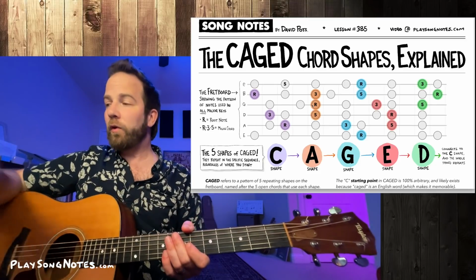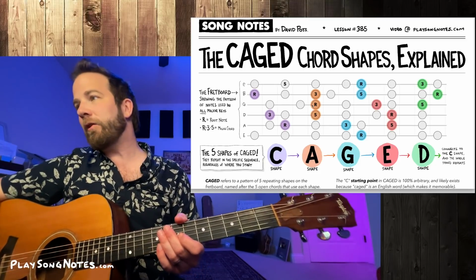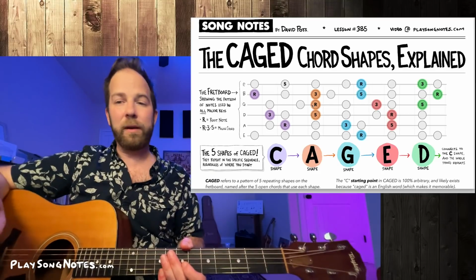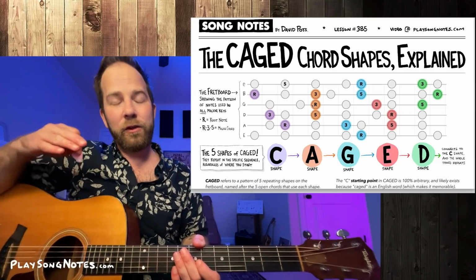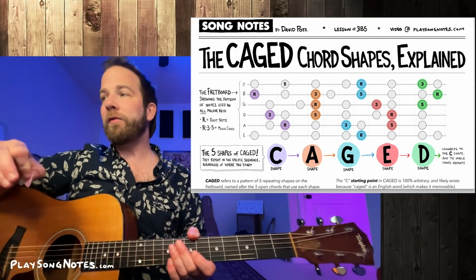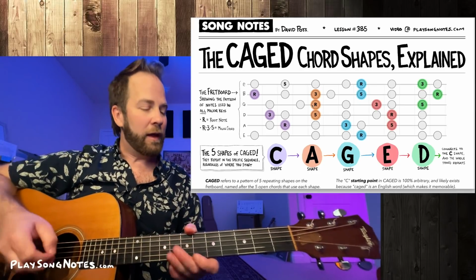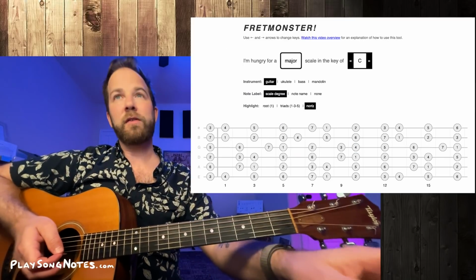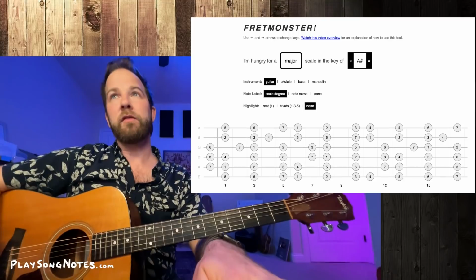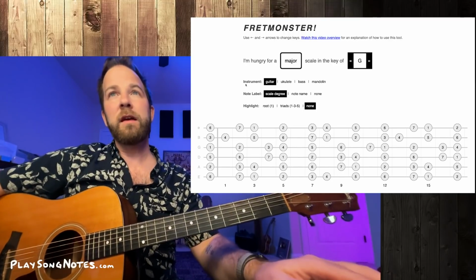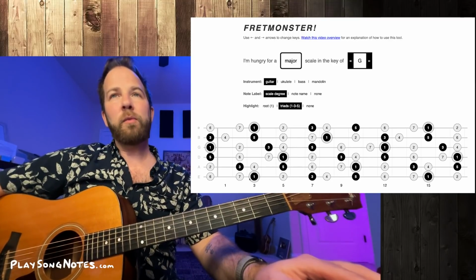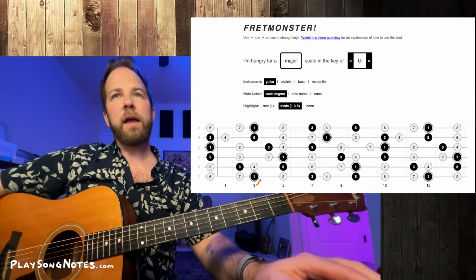Okay, so the cool part is, you see my diagram here, you're going to see how all these shapes relate to each other, and the order that they follow. They always follow this order no matter what you're doing. Let's look at a totally different key. Just for example, say we look at the key of G. So I'm going to change Fret Monster to show me the key of G. I'm going to turn on triads here. This helps you visualize things. So right away you're going to see this.